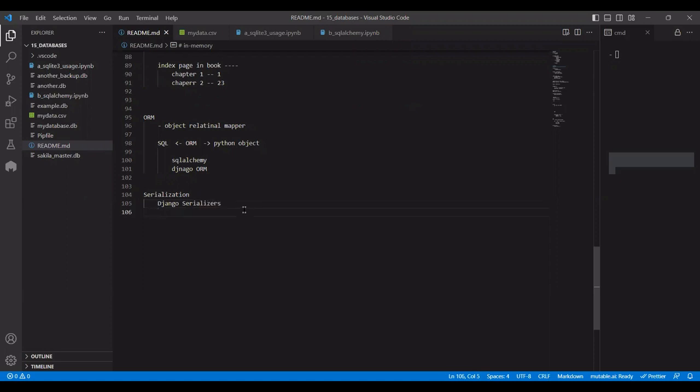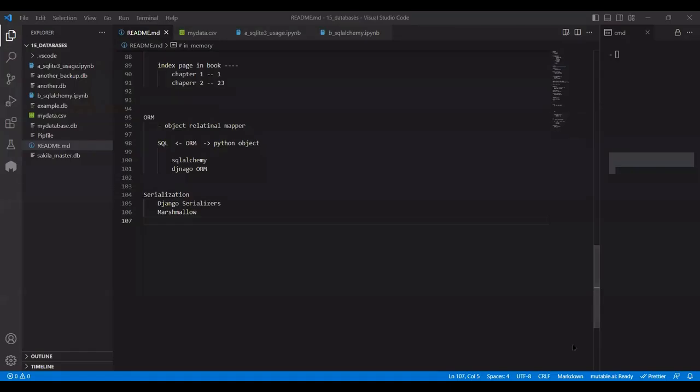And apart from that, the other popular modules are like Marshmallow, and another one is Pydantic. This is another popular thing. So Marshmallow, Pydantic, and Django serializers, these are the most common. And what is the purpose? For converting from a Python object to serialized form and the other way.